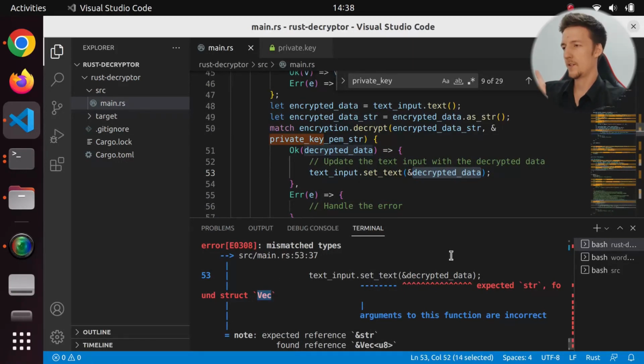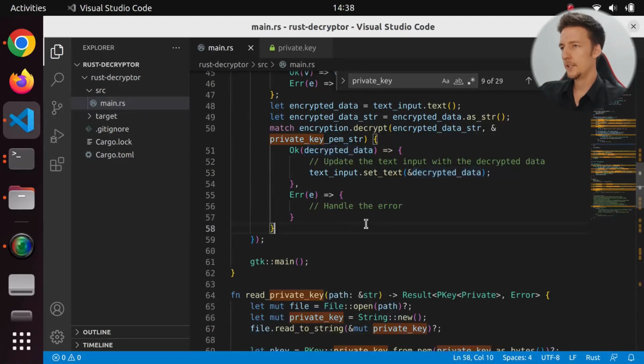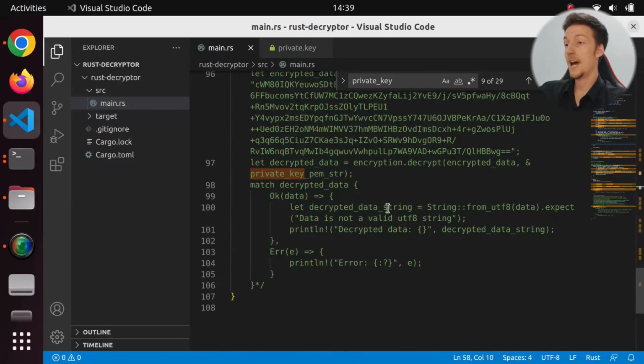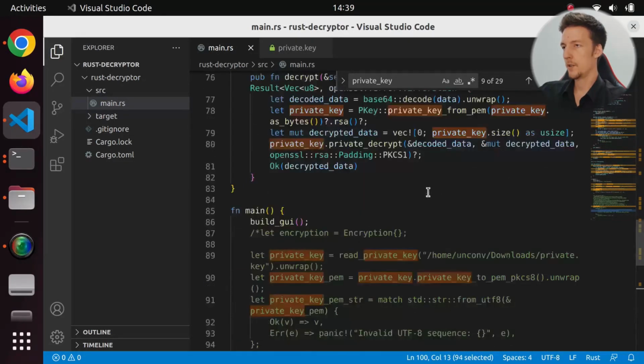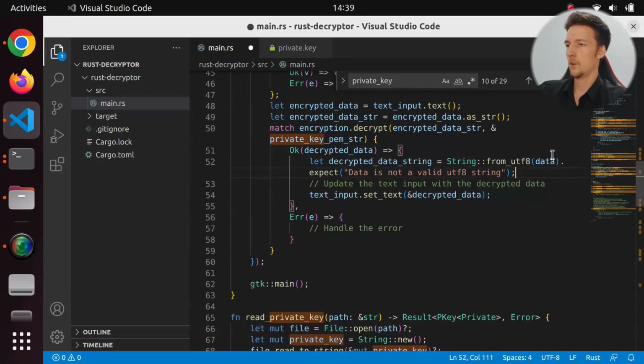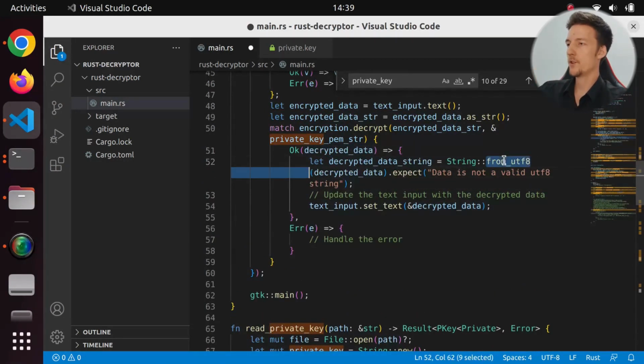So how did I turn the vector into a string? Didn't I do this before here? Yes, now I have to use the from UTF-8. So I will copy this code and I will put it here. So here I have to take the decrypted data and convert it into a string. And then I will set the text of the text input into the string of the decrypted data.